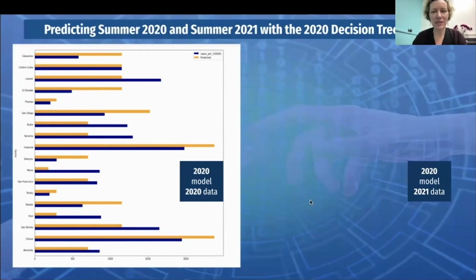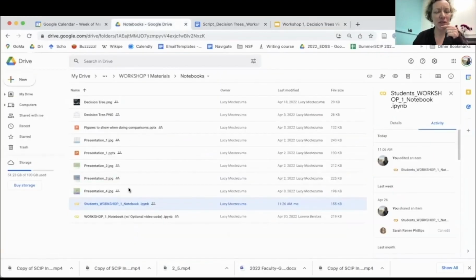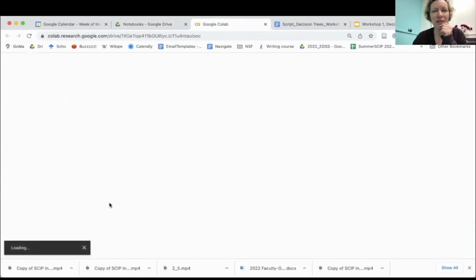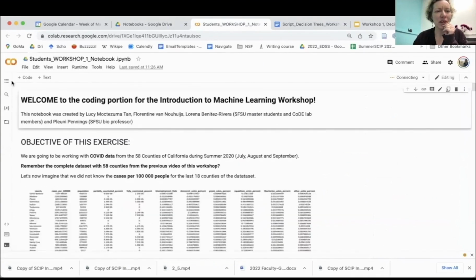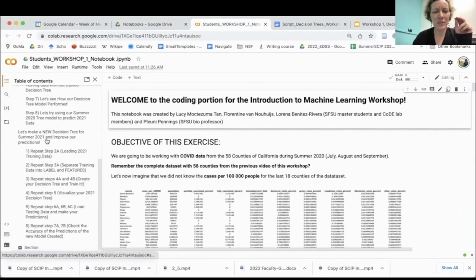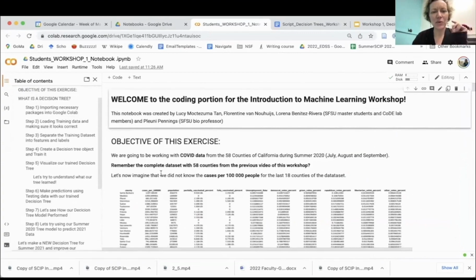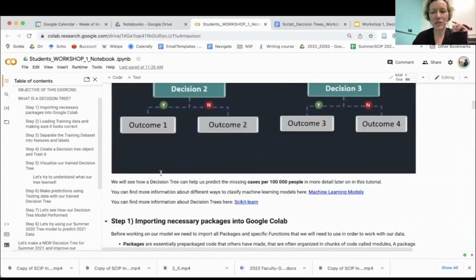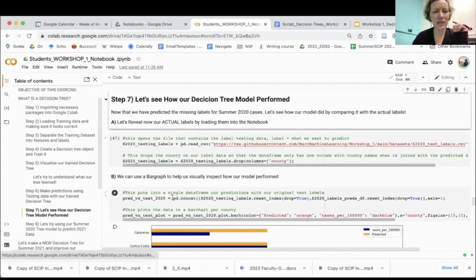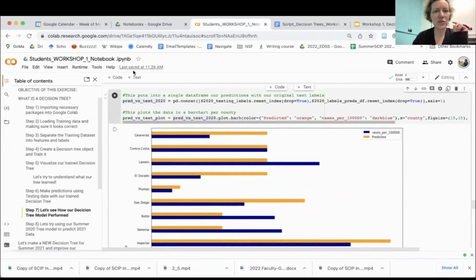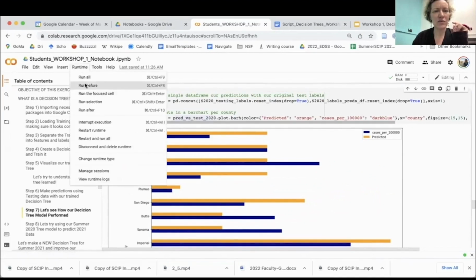So let me get out of this presentation and go to the code, the student workshop 1 notebook. Let me open it. I'm going to make sure that I have the table of contents open because it helps me know where I am in the notebook. Most of this you have already seen in Lucy's video. So I'm going to go all the way to step 7, and I'm going to say run before. So it will run everything up until this cell.